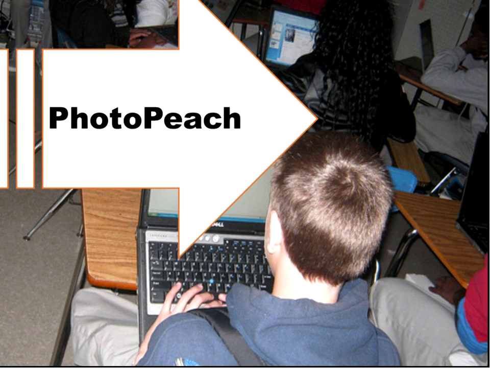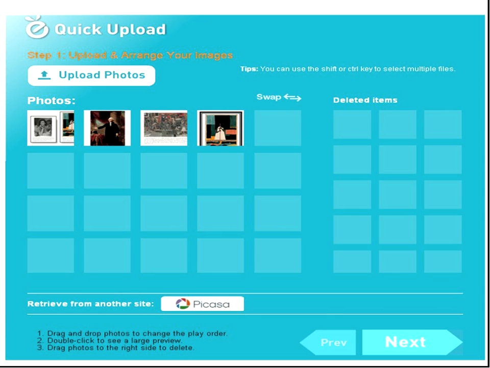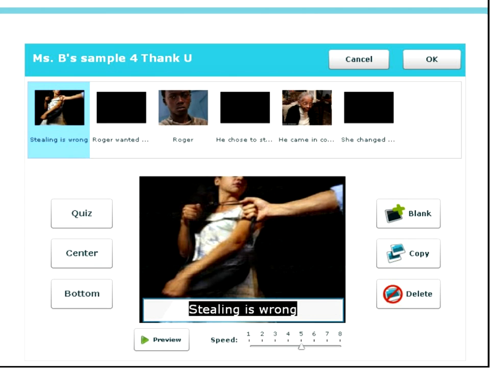The next tool or resource I want to talk about is PhotoPeach, and I should have put PhotoPeach/Animoto. Both of them are very easy websites to use to assist the kids in creating digital stories. For both of them, all you do is upload the photos you want to use, put them in the order you want them to appear in, and put some captions for the pictures.